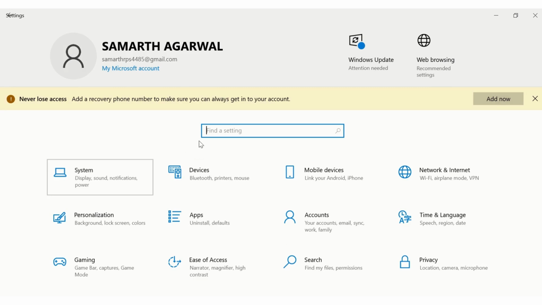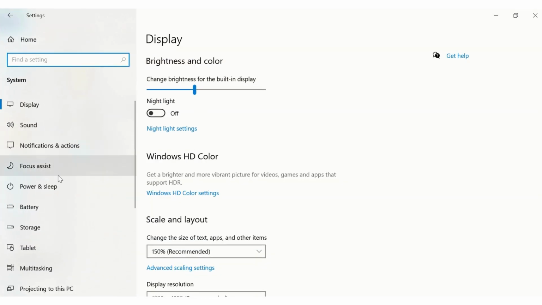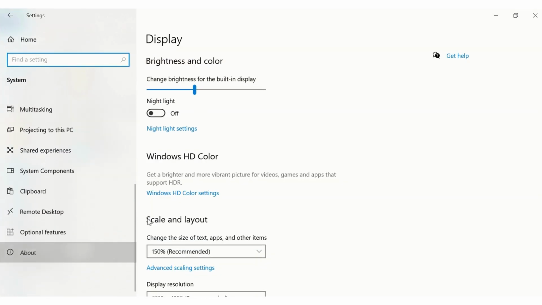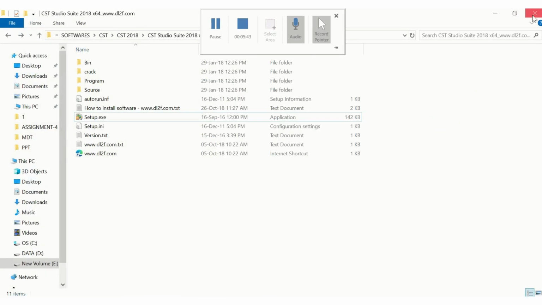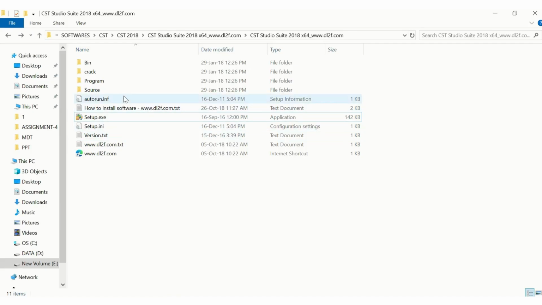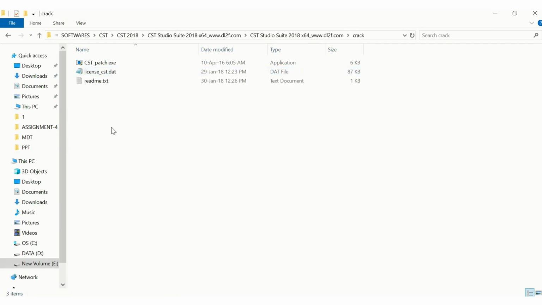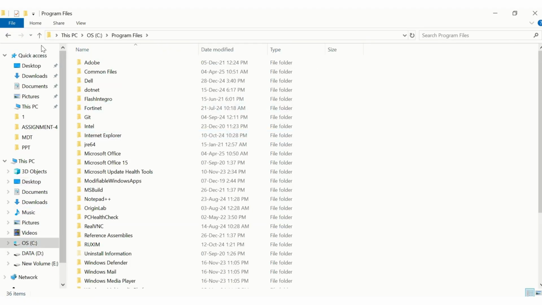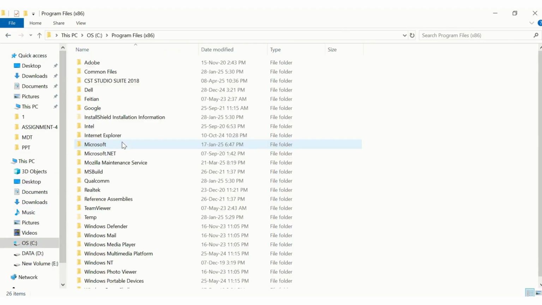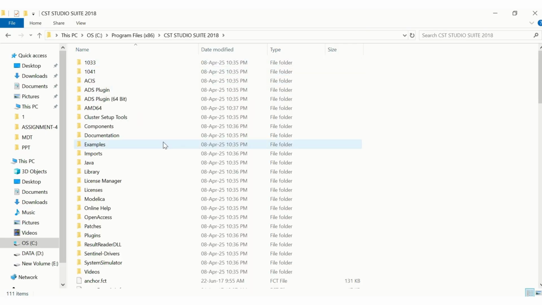You need to use this option. Device name is, for me, user. You can use any other name. Okay, so what I'll do is I'll copy all these files into my local disk C. So it has been installed in this one. Yeah, so I'll copy over here.